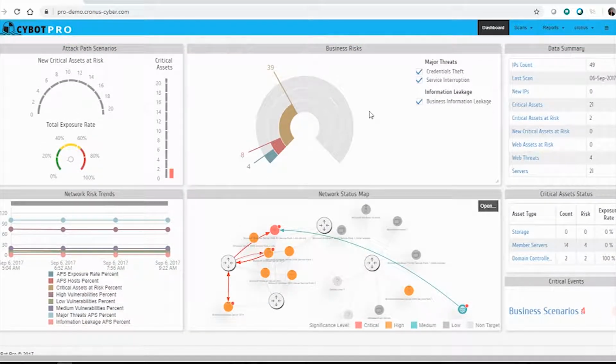This middle section is business risks. One neat thing is that the customer can create these threat titles in their own language, Spanish, Portuguese, French, so it could say robo de credenciales instead of credential theft. When you hover over any of these, you can see what percentage each threat is. Like in this case, 39% of total threats is business information leakage.